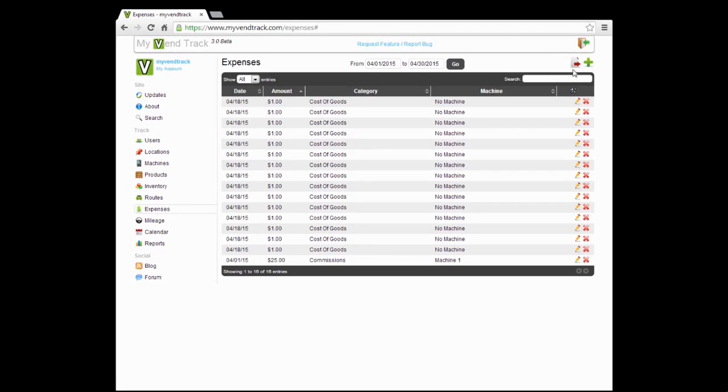Another thing to note is the actions up here in the top right of the Expenses tab. The first one is a CSV Export. If you click on this, it will export a CSV file for you to import into Microsoft Excel. The file will contain whatever date range you have selected here, and the expenses in the list below.